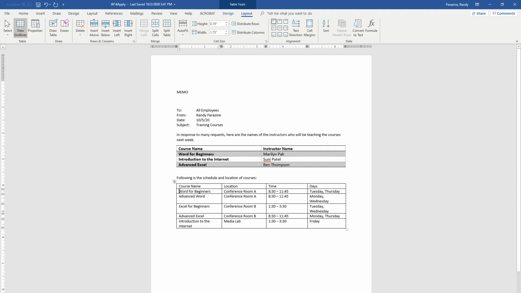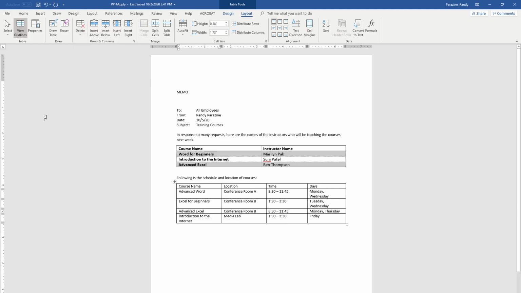Step 13 says delete the row for the Word for Beginners course. So this row right here, I'm just going to highlight that row. I'm going to come up here and click Delete and then Delete Row, and that deletes that row.